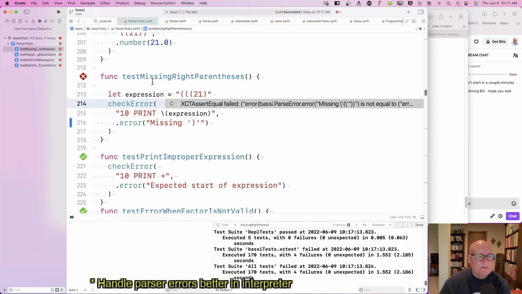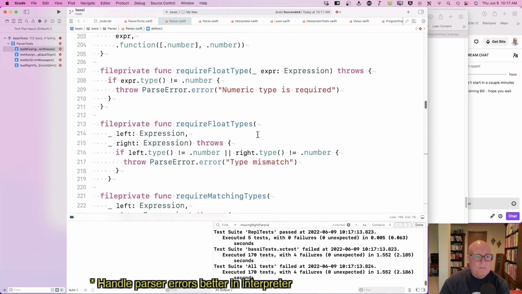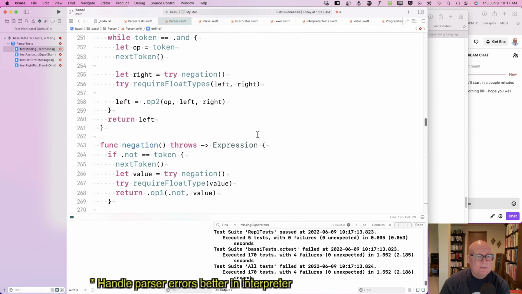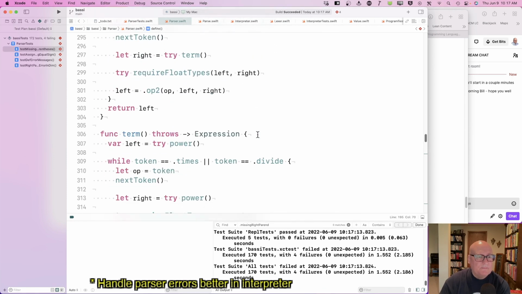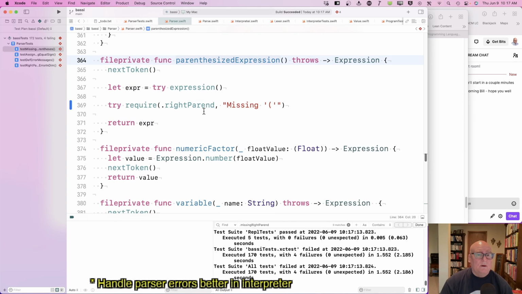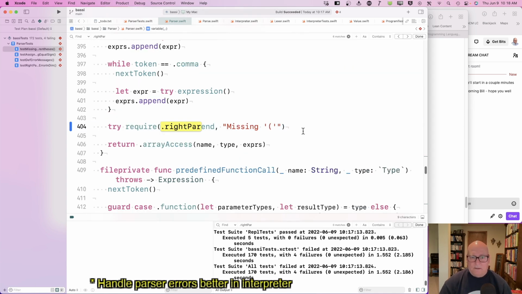Missing right parenthesis in an expression. That almost sounds like I got a bad left parenthesis somewhere. So factor left paren, let's check out this one. Require right paren missing. Let's find all the right parens. Oh dear.